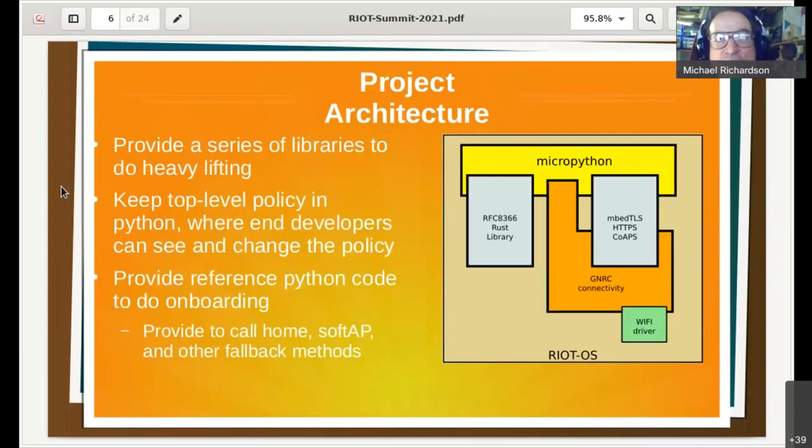The goal is that MicroPython sits on top. It pulls together a bunch of different things and makes it happen. Okay. And then we would provide reference Python code that is in the order of, it hasn't been written yet, but it's going to be in the order of 50 to 60 lines of code that basically says, call this function, get this object back, shove it down this pipe, do something else.